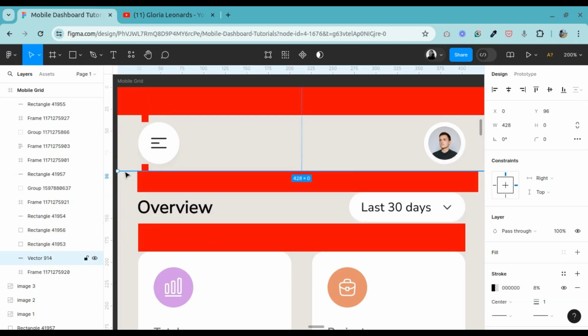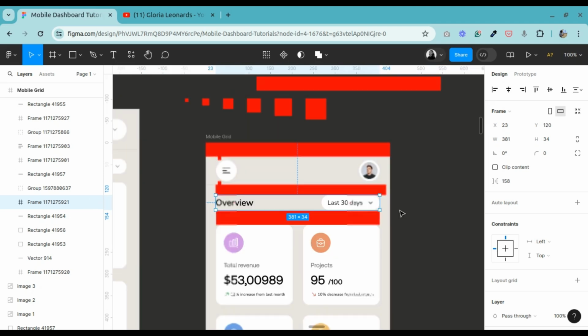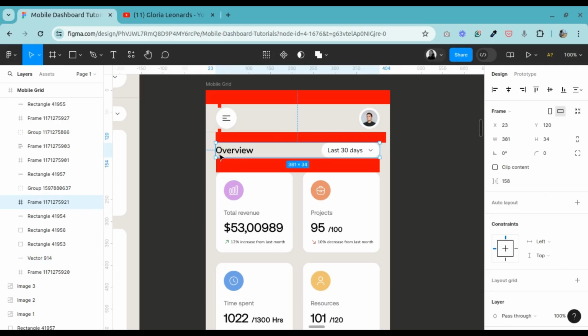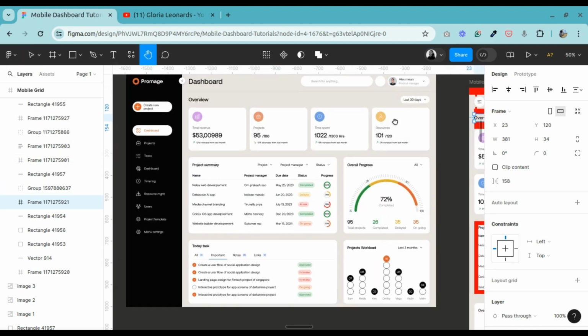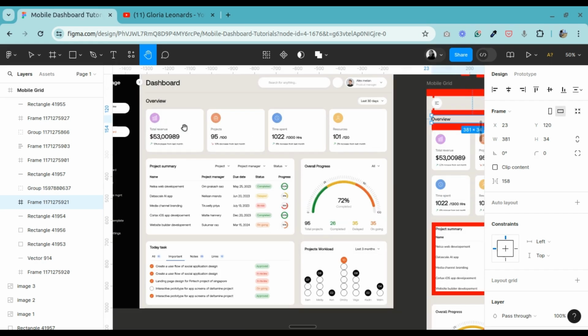So the next thing, we have a line here, and there's supposed to be a spacing between the line and this overview here and this filter here, where the user can filter by this for this particular analysis here. So after our overview and the filter here, the next thing here is our data. So if you look at the desktop version of this dashboard, you can see the way the data was being represented here. This card, the way it is being arranged.